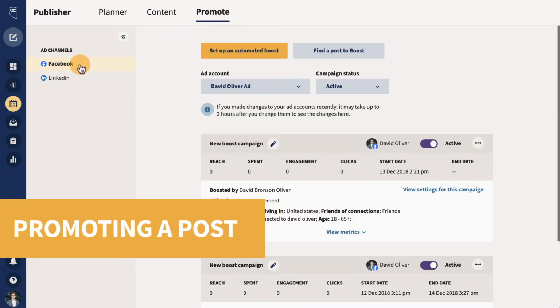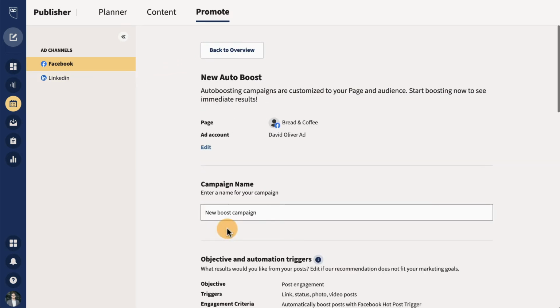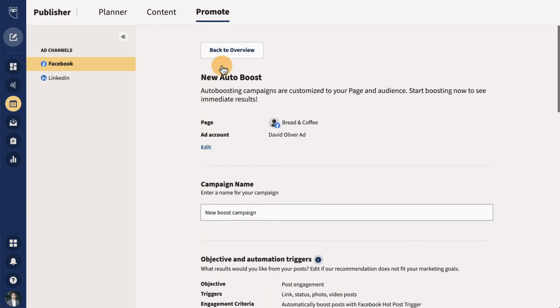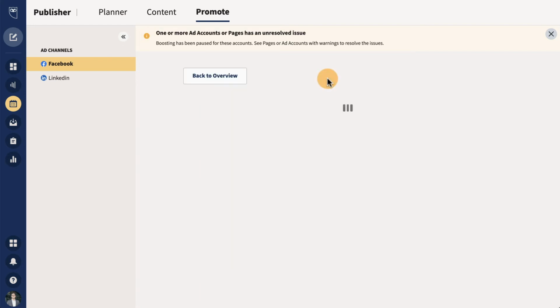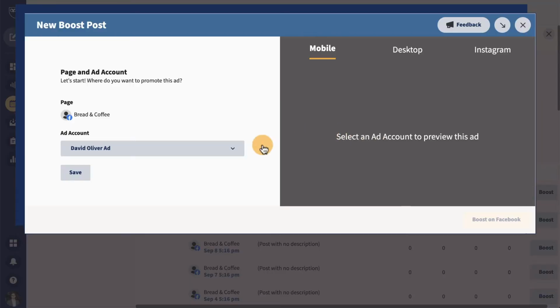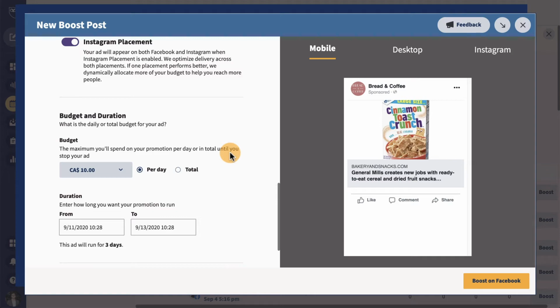Here, we can put some money behind a post on Facebook or on LinkedIn. There are two options here to set up promoted posts. You can either set up automated boosts if you want your posts to be promoted based on criteria you set, or if you know which content you want promoted, you can just go over here and select a single post to promote. And then you can target your promoted content based on custom objectives, triggers, audiences, locations, and more.